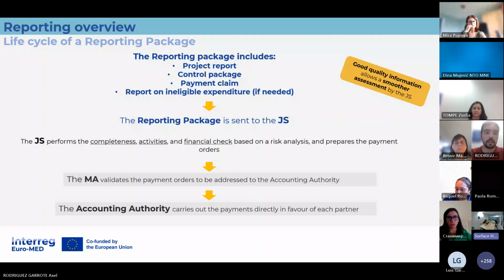So once the lead partner has submitted the reporting package on GEMS, then our work will start. We will perform completeness activities and a financial check based on risk analysis and prepare the payment orders. The managing authority will validate the payment orders that will be addressed to the accounting authority, and then the accounting authority will be the one in charge of carrying out the payment directly in favor of each partner. We are paying each of the partners in this program.